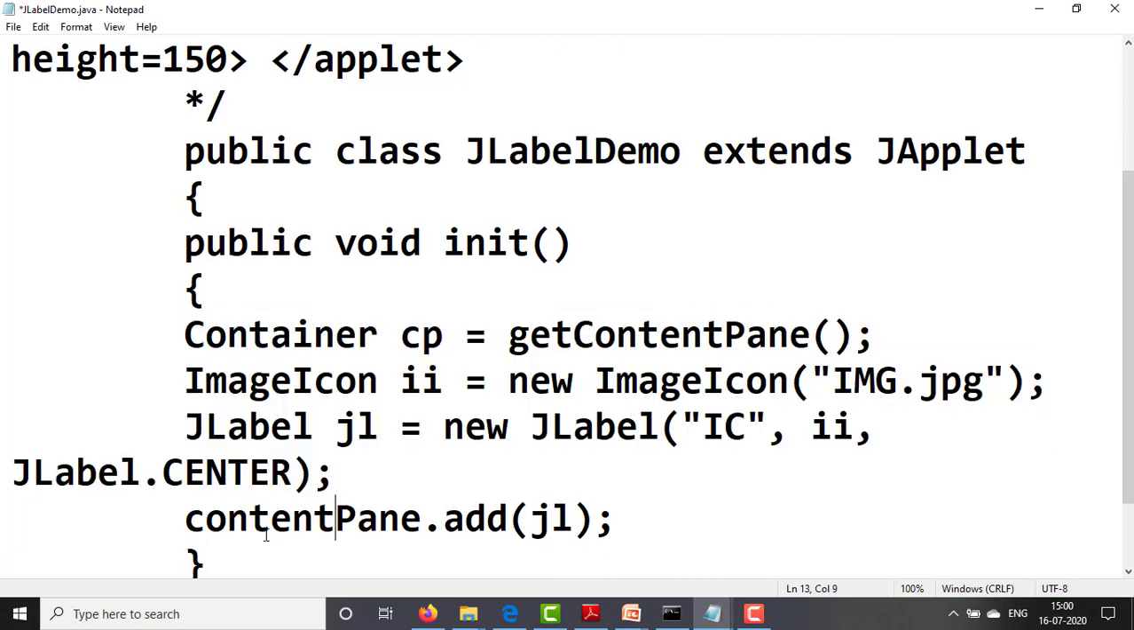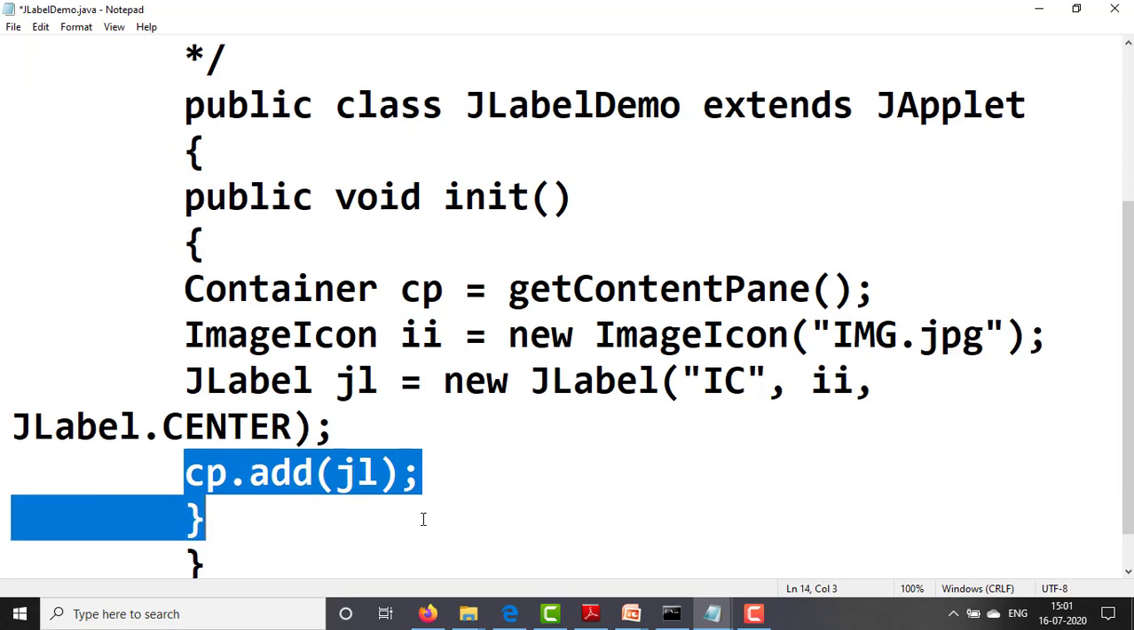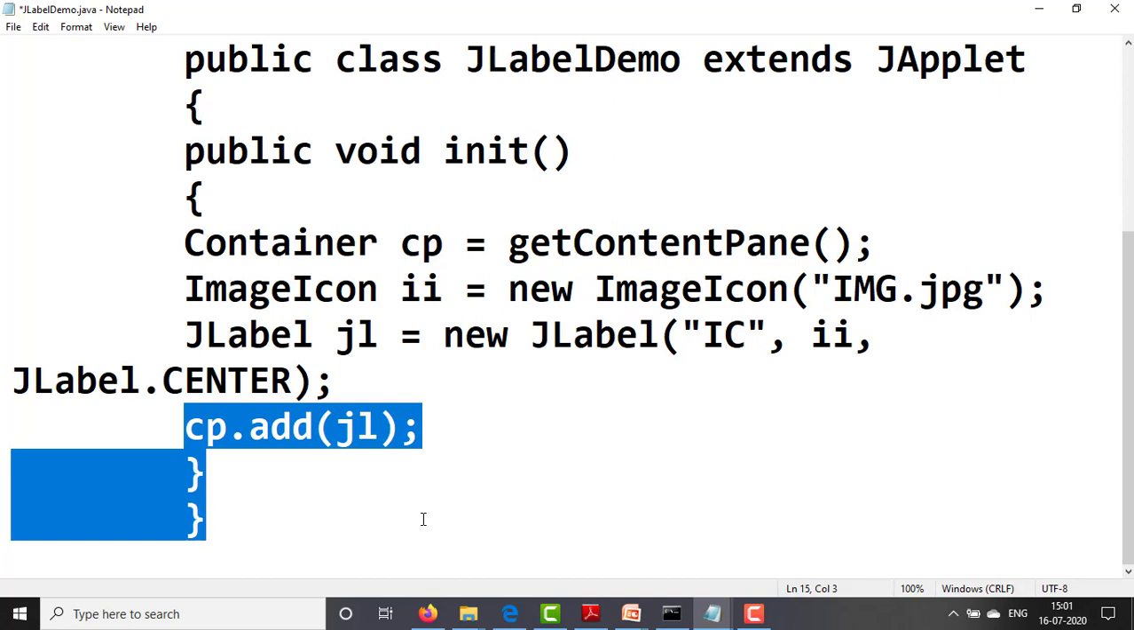Next, call the content pane's object, that is cp.add(jl). This adds the JLabel to the JApplet. Next, close the init method, close the class. Like this you can write the program for JLabel with icon and run this program.